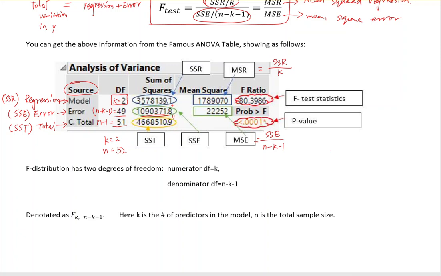And then what is the F-test statistic? It was given to you. The F-test statistic is just MSR divided by MSE. So this divided by this will be your F-test statistic. And then you will have the corresponding p-value.